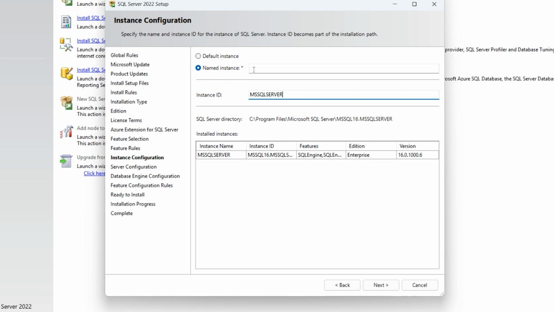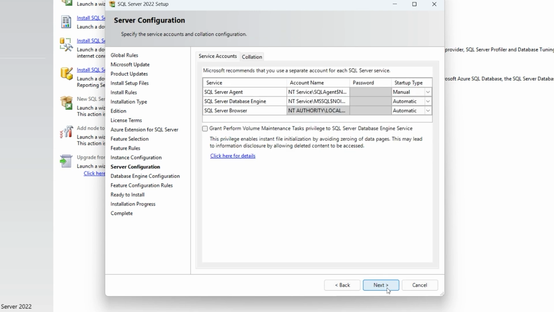Here we give a name for the instance. If you haven't created anything before, you can choose default. Because I already have one, I type a new name, for example, Notecode. For the instance ID, I add a 2, because I used the name before. Then click Next. In this section, we don't need to change anything.